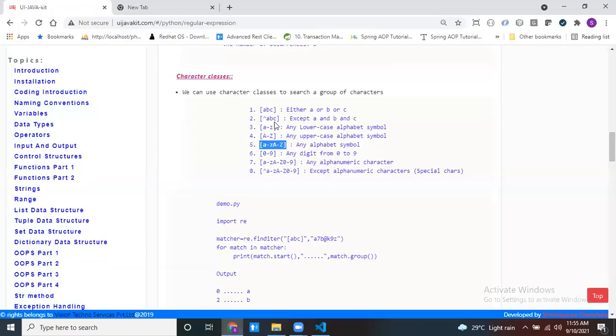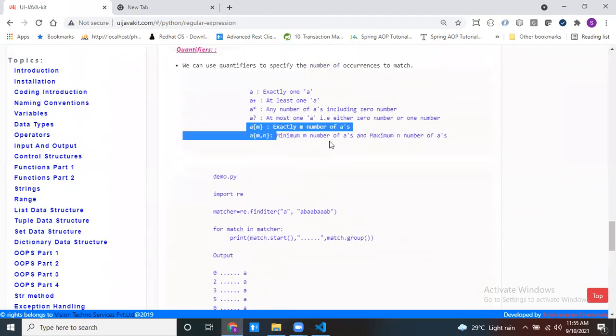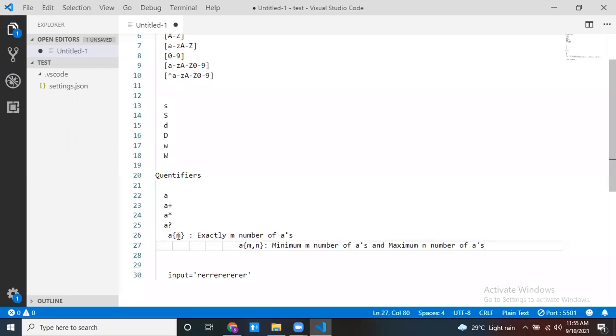Here I want to copy the quantifiers from here. Okay, exact match. Exactly I want 5 a's, then you can put a of 5. Here you can put a number. If you want minimum 1 a, maximum 4 a's in between, then you can go with m comma n with these braces like this. Quantifiers are going to work.